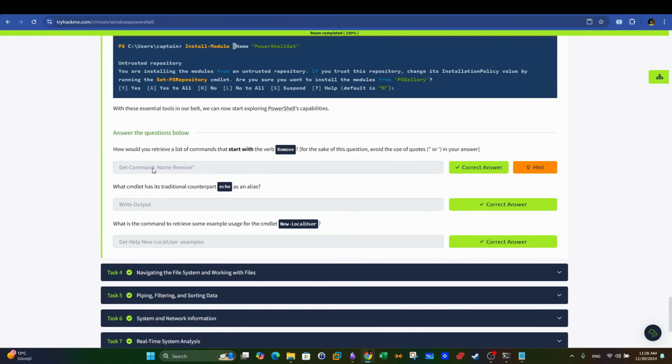PowerShell basics. How would you retrieve a list of commands that start with the verb remove? Remember at the very early part of this video, we said that we can retrieve the list of the cmdlets, the commands in PowerShell, using Get-Command. Now, in case we're looking for a specific name, we use dash name, and then we use Remove, that's the actual name we're looking for, with the wildcard at the very end.